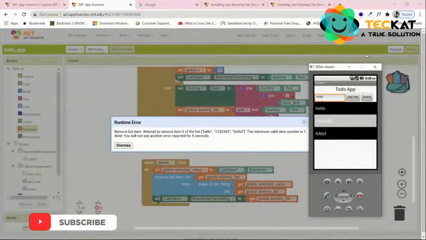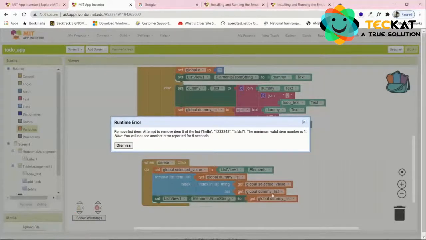Attempt to remove item 0 of the list. The minimum valid item number is 1. Note, you will not see another error reported for 5 seconds. Okay, attempt to remove item 0 of the list. Did we make a mistake? Let us see once again.